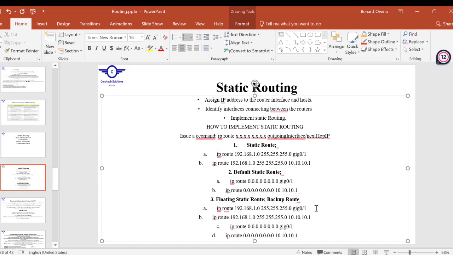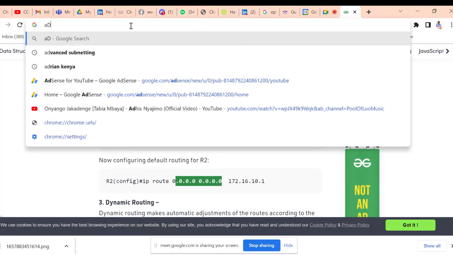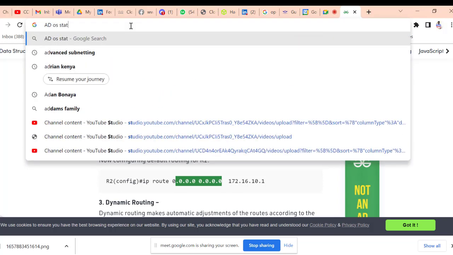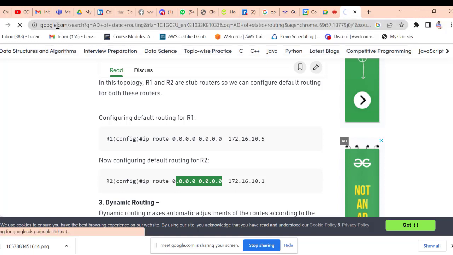We just add a value that is between, let's say, administrative distance, AD, of static route, of static routing. Administrative distance of static routing is a value, I think it's 0 or 1.